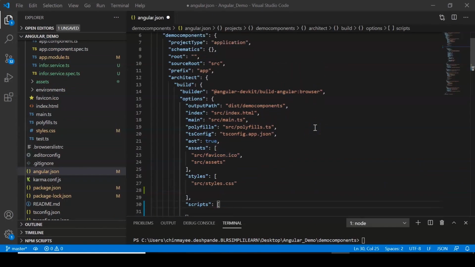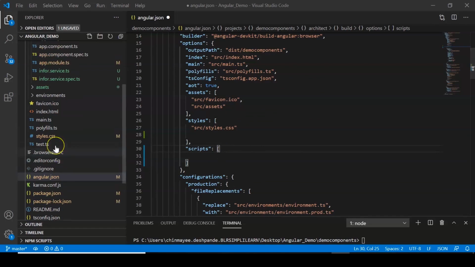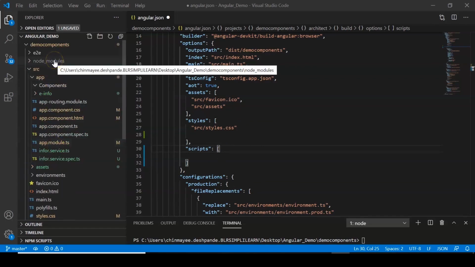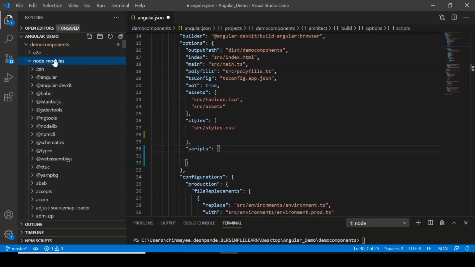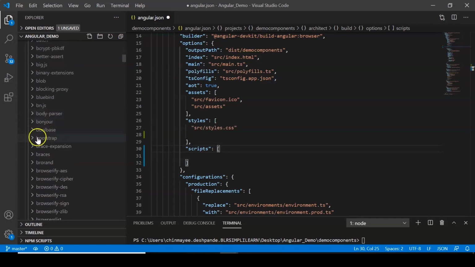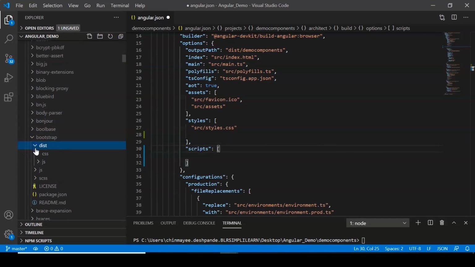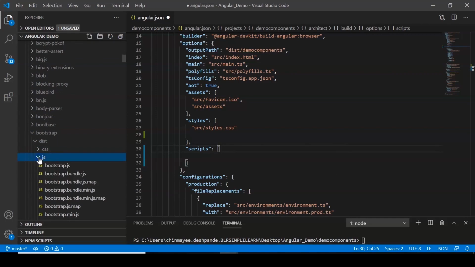Here we'll have to add them in our build section. You can see we have styles and scripts. In our scripts array, we define the relative path to these JavaScript files. These files are generally stored in your node modules. So here you can look for Bootstrap. Here you go. And then in your dist folder, click on JS.